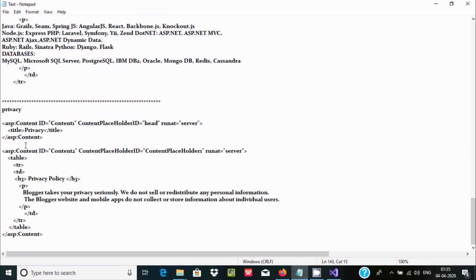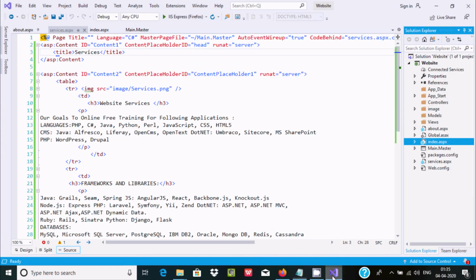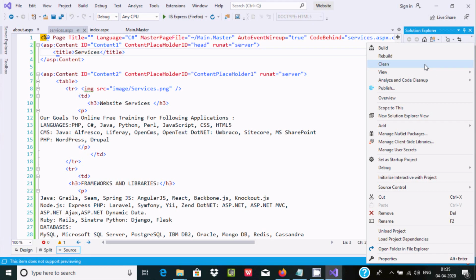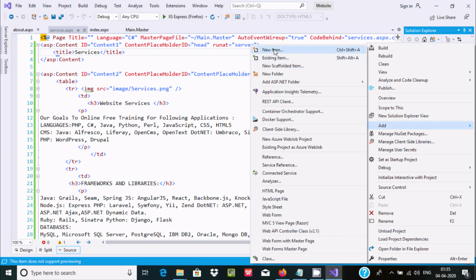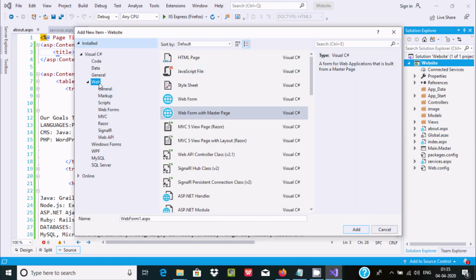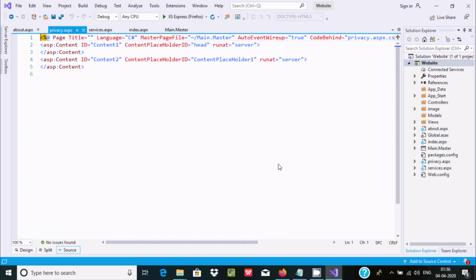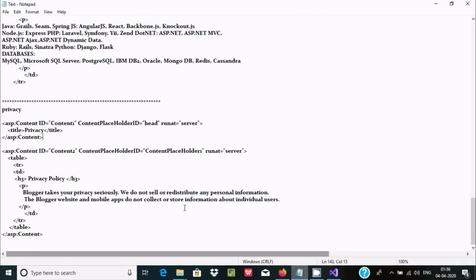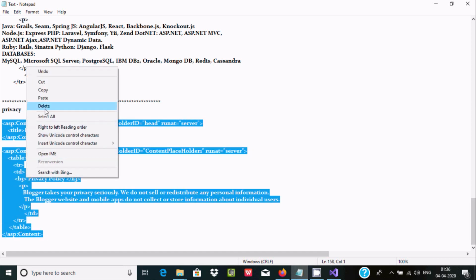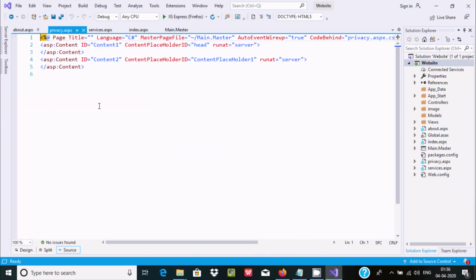So privacy policy. Right click, then add, then new item. Wait, and here I'm going to write privacy, Main. Now let's copy this code. Go to App_Content, copy, and paste. So I'm going to remove this.